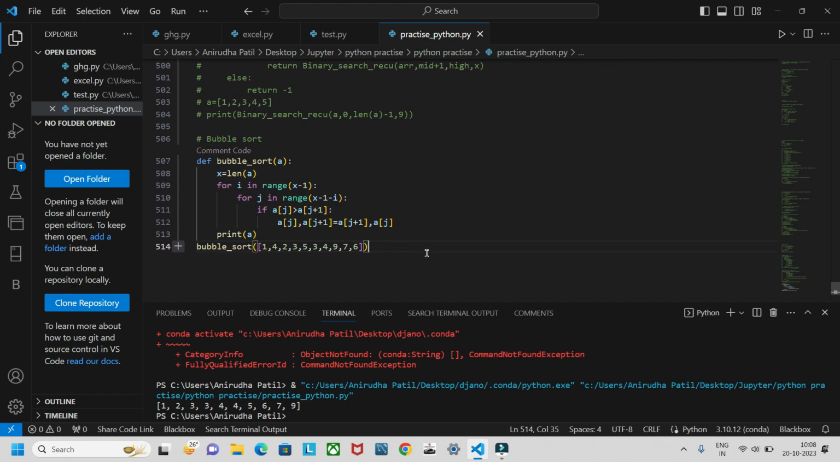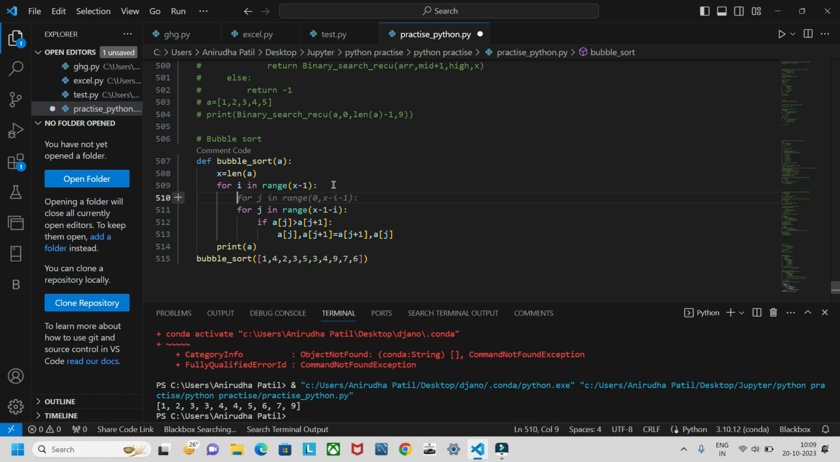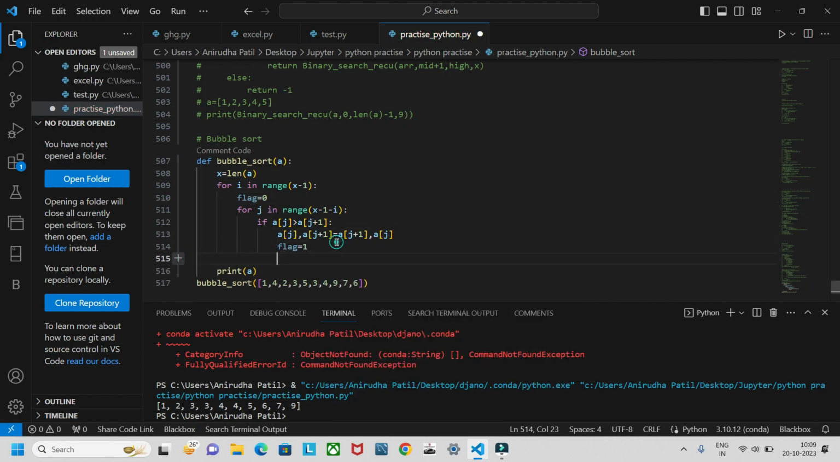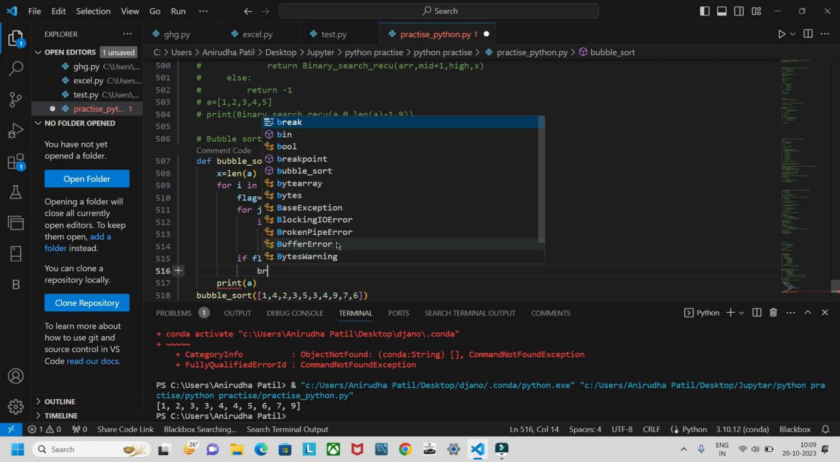sorted here. But there is one challenge here: what if the elements are already sorted? It still has to compare the elements, right? To overcome that, we can use a flag here. For example, I give flag is equal to 0, and here we can set flag is equal to 1, and finally when it comes out of this, if the flag is still equal to 0, then we will break out of the loop.